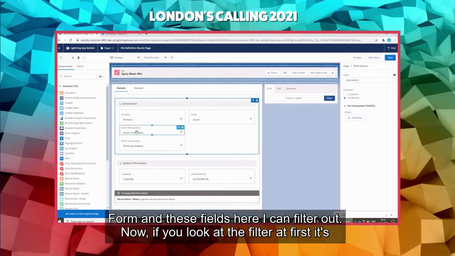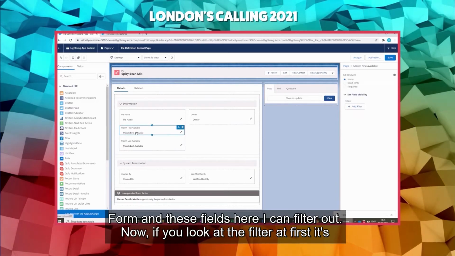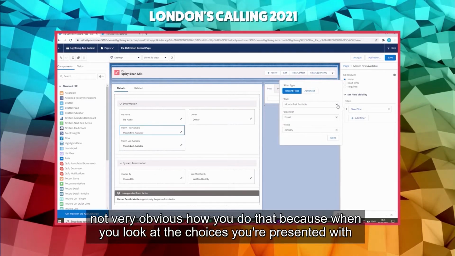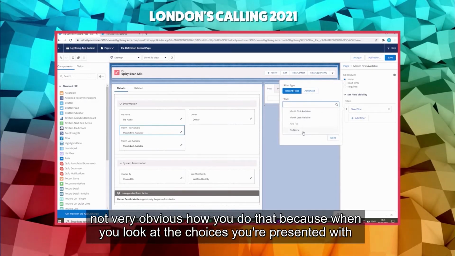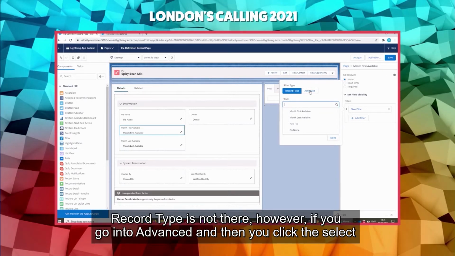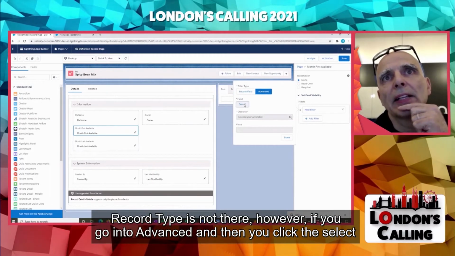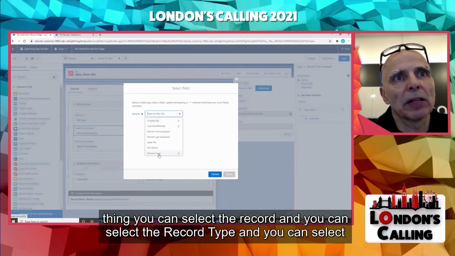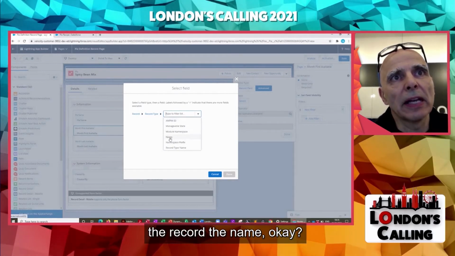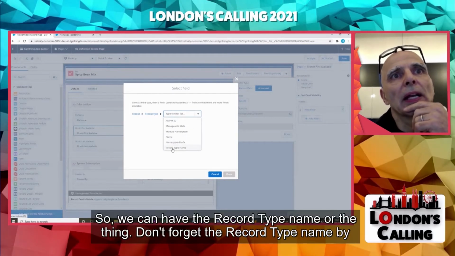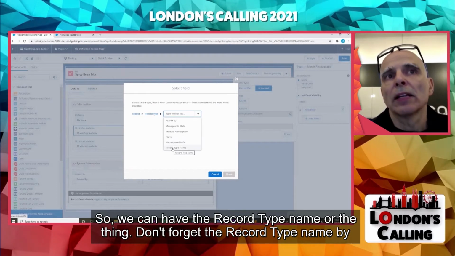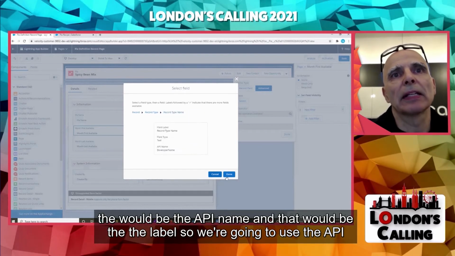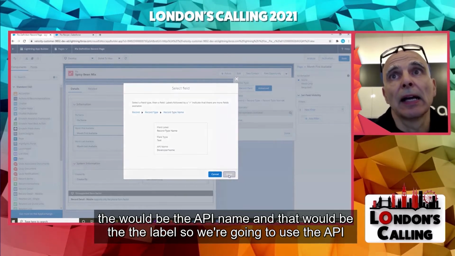And these fields here, I can filter out. Now, if you look at the filter, at first it's not very obvious how you do that, because when you look at the choices you're presented with, record type is not there. However, if you go into advanced, and then you click the select thing, you can select the record, and you can select the record type, and you can select the record type name. Don't forget the record type name, by the way, would be the API name, and that would be the label. So we're going to use the API name. Done.